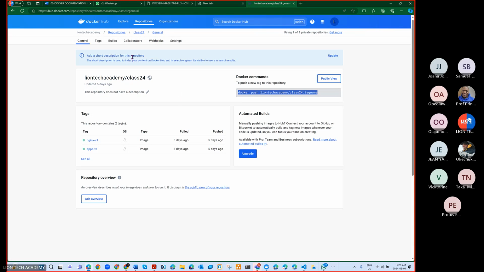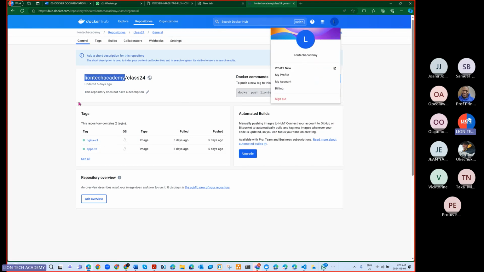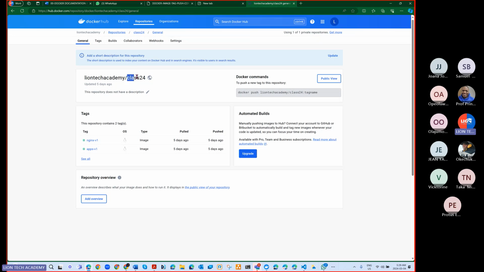This is how you interpret it. This is the account name, and this is the repository. Now I want to push this to a Docker Hub account called this. In your own case, it's going to be your own Docker Hub account and your own repository. So I can just copy this command.